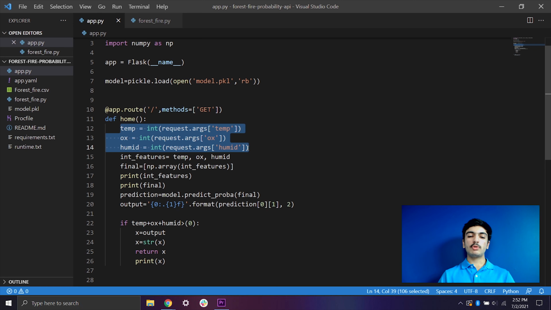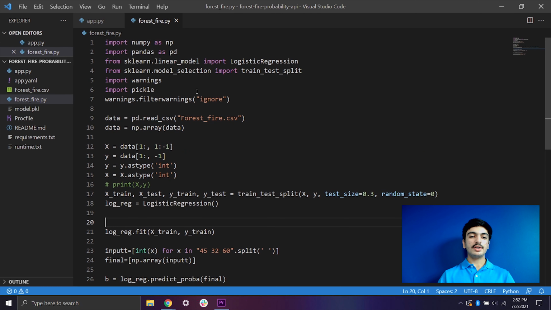Now that you know a little more about the API framework, let's have a closer look at the machine learning model. The machine learning model also imports libraries. After the libraries are imported, it gets the data. Since the data is in CSV form, it is turned into a NumPy array. Then the data is formatted and turned into integers. Then the data is split into a test size and a train size. The test size is 30% and the train size is 70%.